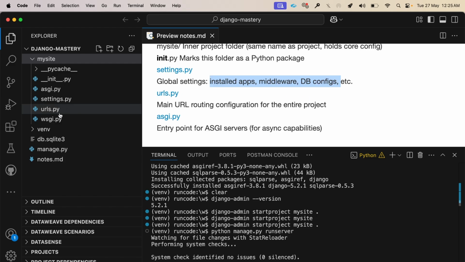Then you have urls.py. This is the main URL routing configuration for the entire project. You know that a web application has a lot of URLs, right? It has a home page, a login page, and different kinds of URLs. All those URL configurations are present in urls.py.